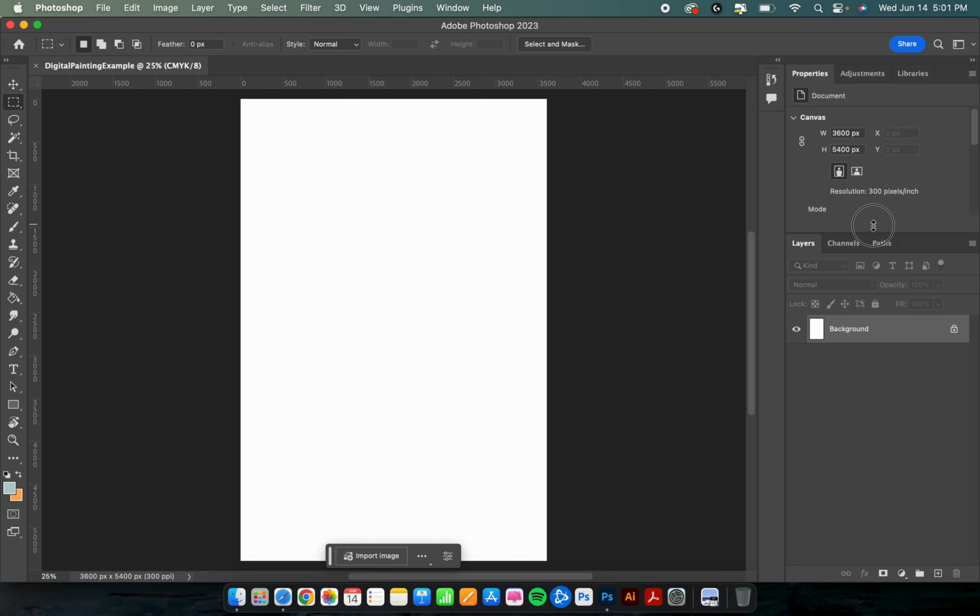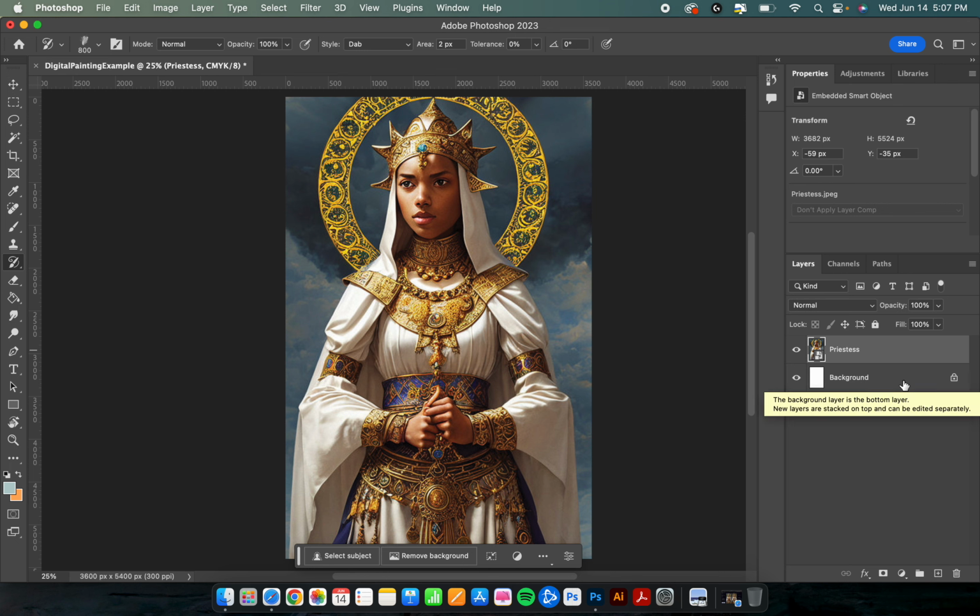Ready? Watch the difference. Background is selected. Priestess is selected. While it's selected, hold down the command key on your keyboard and tap the letter J, as in Jello, and you'll see that it makes a copy.